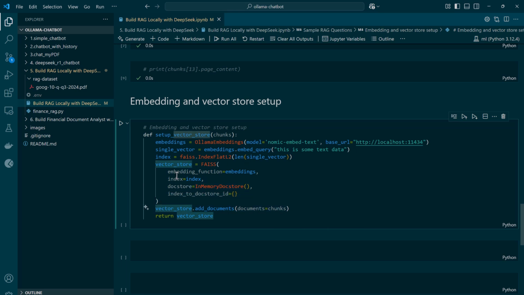And then you have your vector store, add document. So here I add all the documents, and then I return a vector store. This one is going to be used to map our document ID with the index ID of the FAISS database. Let's go ahead and run this method.